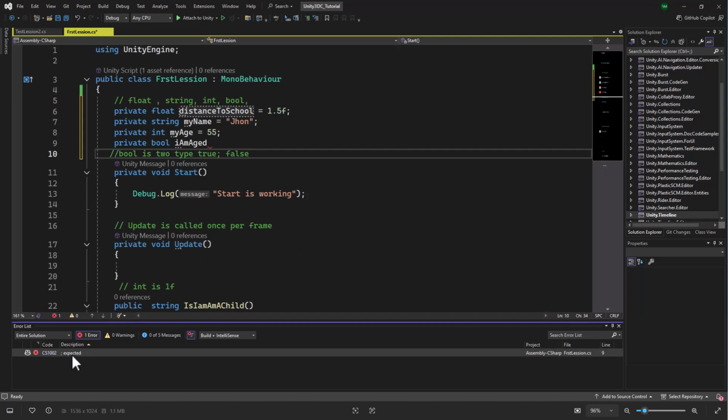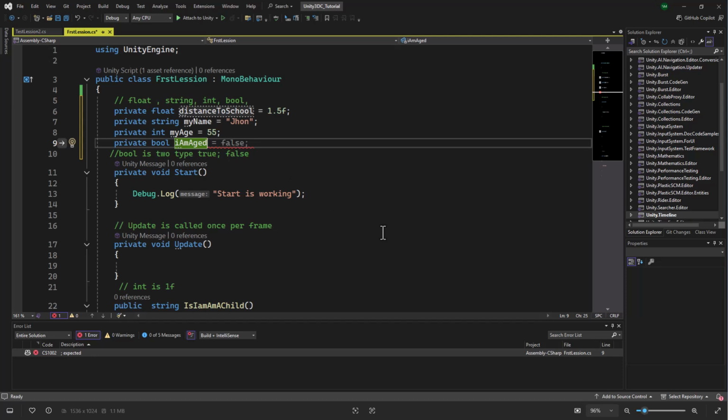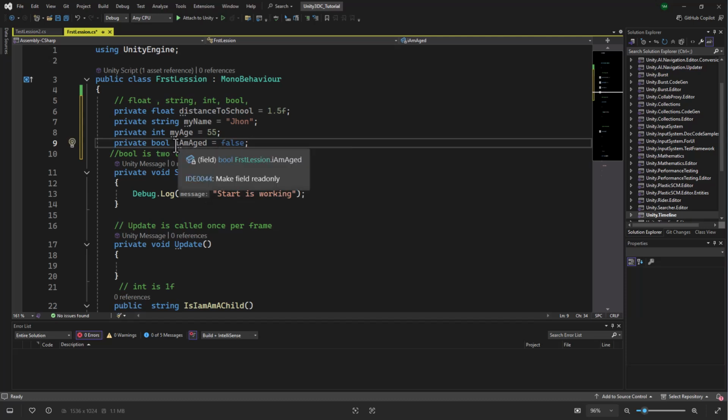So what it is saying, expected, means I have not filled it here. So it is saying already I am aged. So this is false, meaning this statement is false. I am aged. Okay, so you can change it to another name. Is I am walking. Is false. I am sitting.